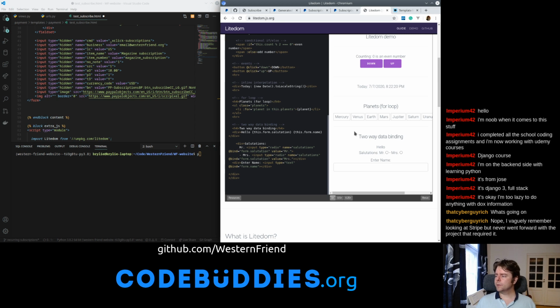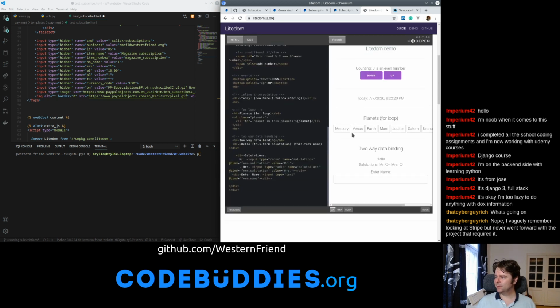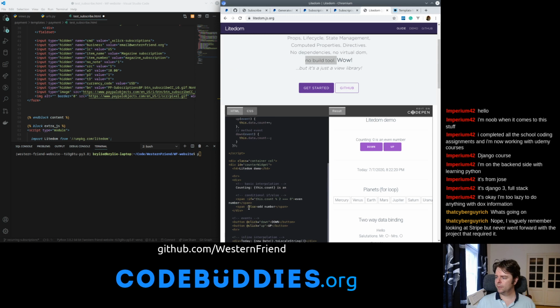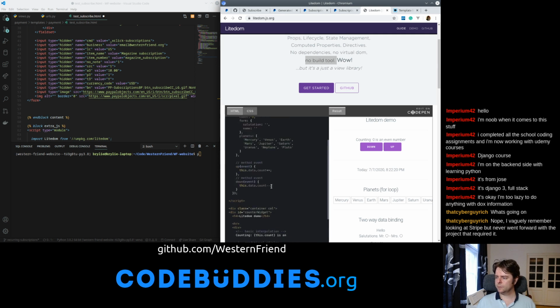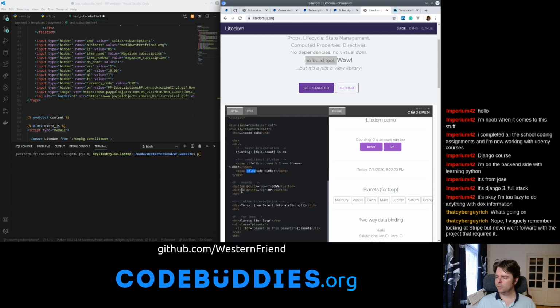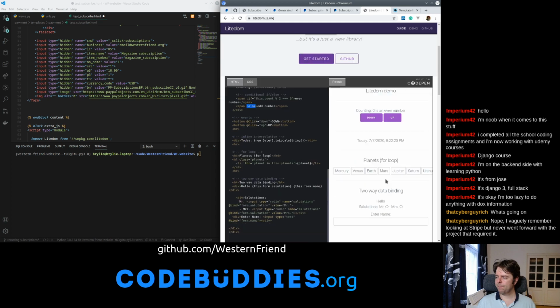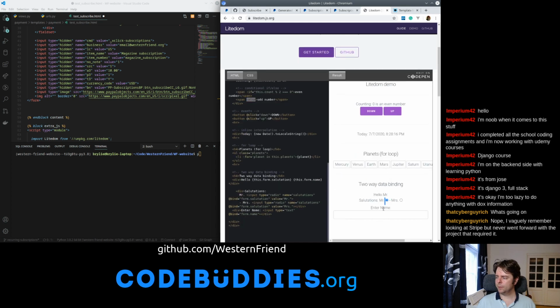All right, where's our two-way data binding? I've seen it down and up. I think it's just colon. No, this is if else. There's a click handler. Oh, here we are. So this form, just add bind form.name. All right. So we're going to add bind.